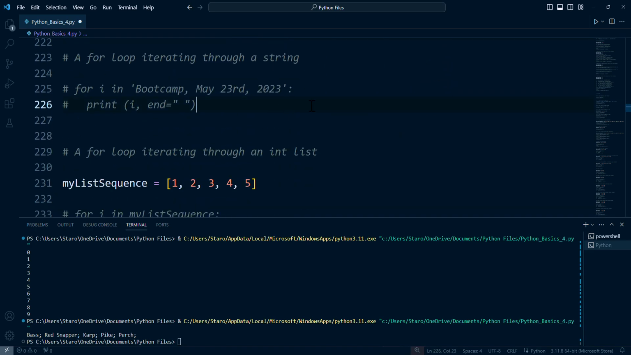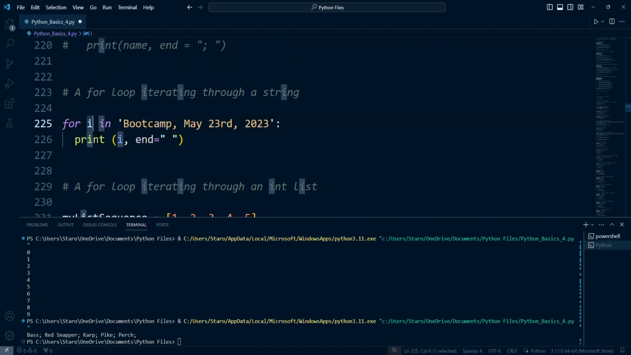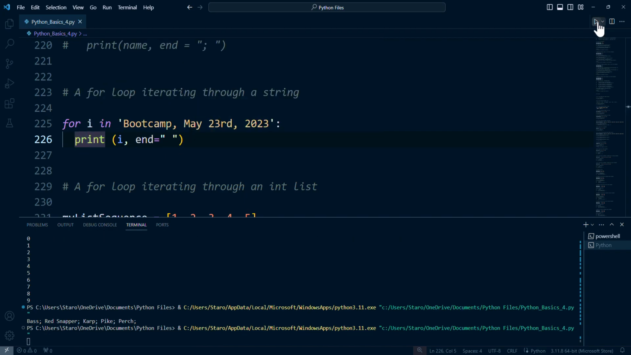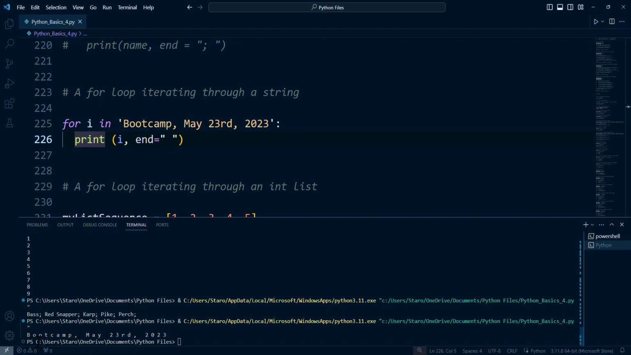Now we could also iterate through a string. Once again, strings are data collections of characters. Here we have for i in a string of bootcamp May 23rd 2023. We print i and then end. So in this case, we would receive the whole string, except between each character there is a space.